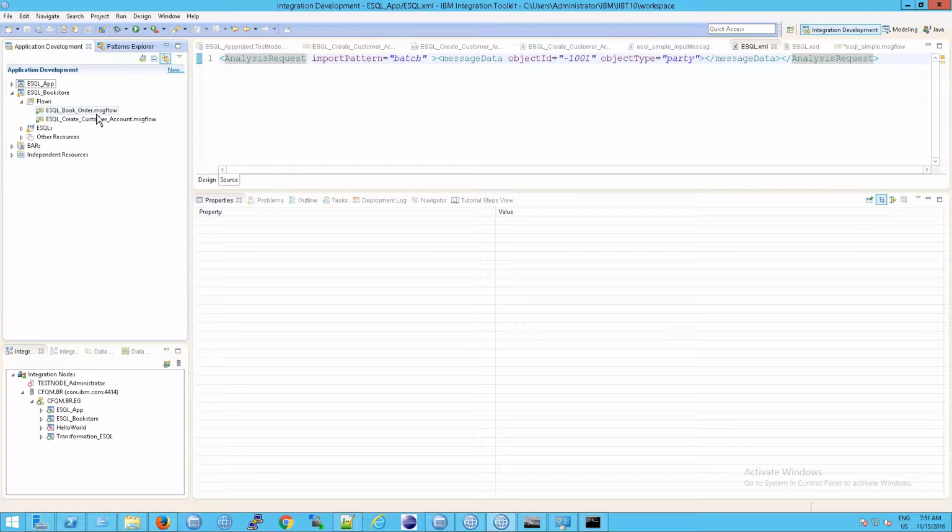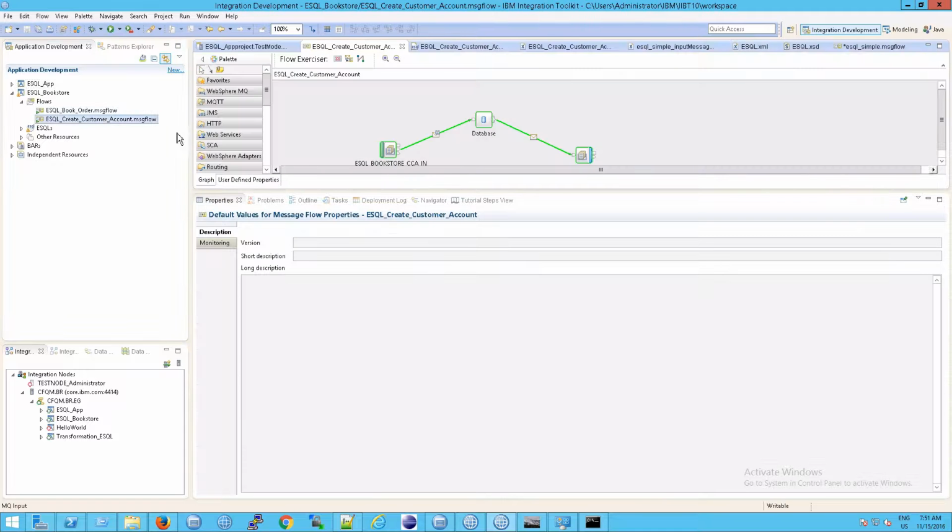So what I've done is I've gone ahead and in the flow, I've created two, just like the book says. If you go through, you will first start with this create customer account flow. And this is exactly what we were just looking at. So you can see these components here. We have the CCA in and we have the CCA out.